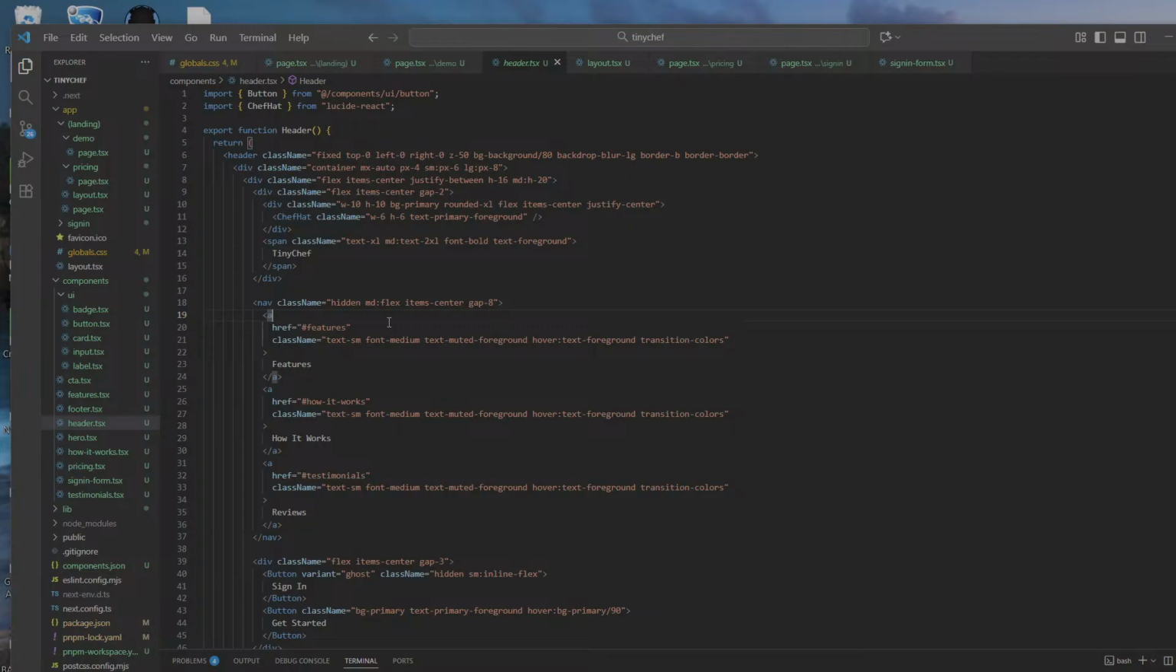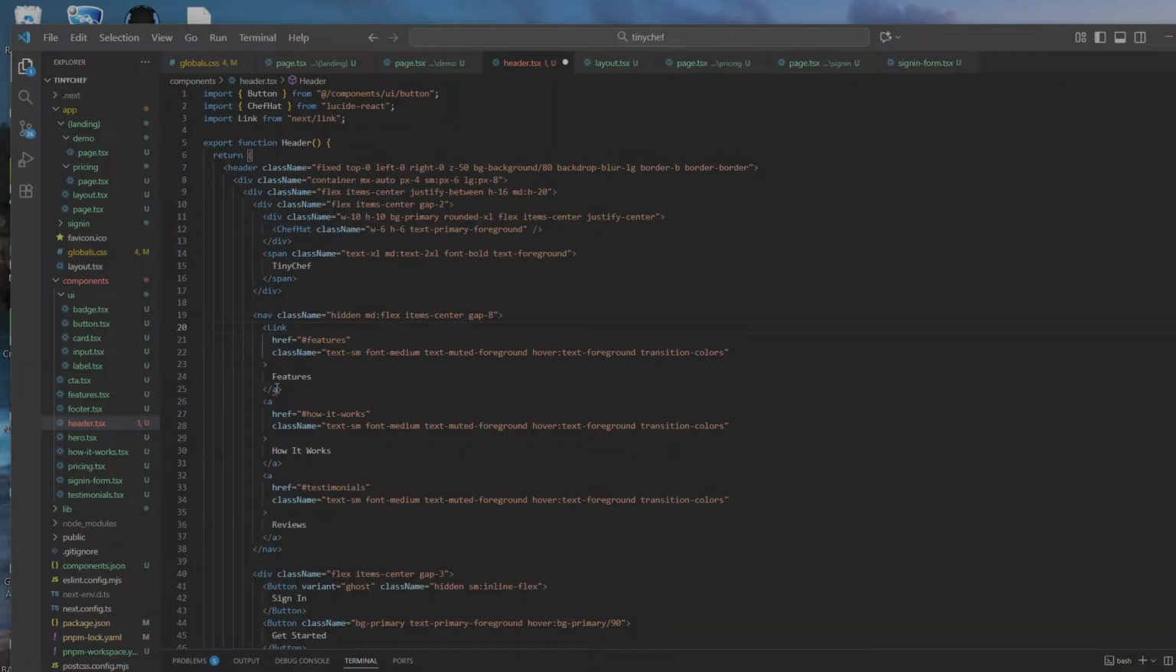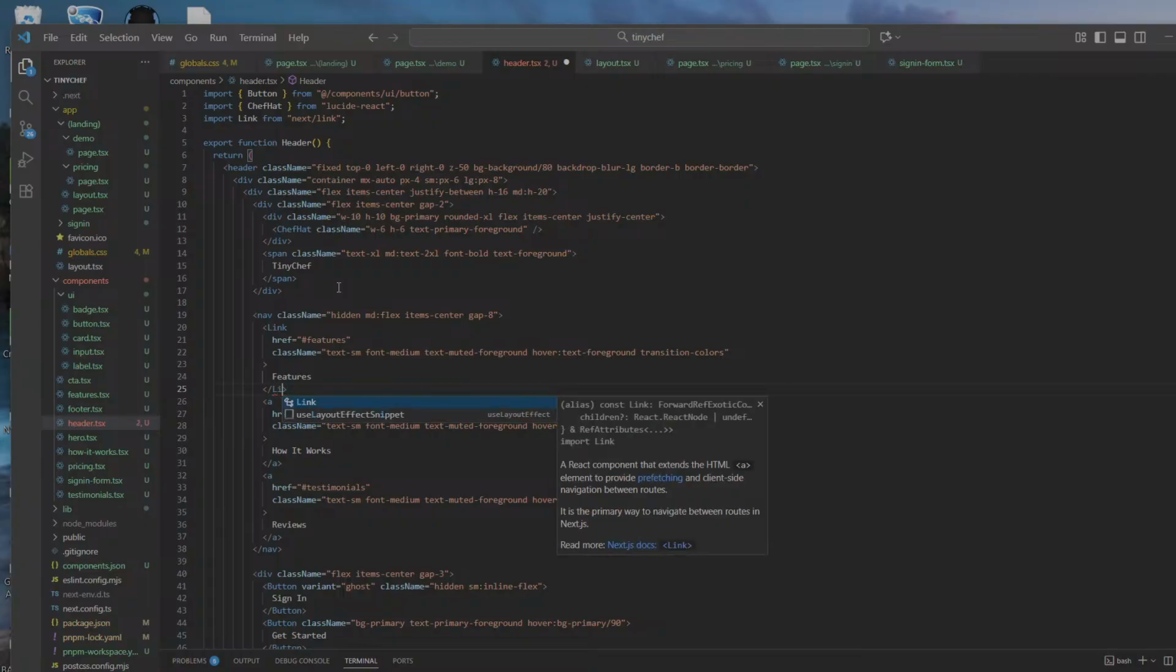But what we need to do is just switch these to a link component. So Next has an optimized link component. If we leave these as just regular A tags, it's going to refresh the whole page, do a whole render. It's slower. It's not optimized. It doesn't follow proper Next functionality. So all we need to do is just change this to a link. Then as you can see here, we need this next dash link, not an icon. So we can just hit enter, change the A tag to a closing link.